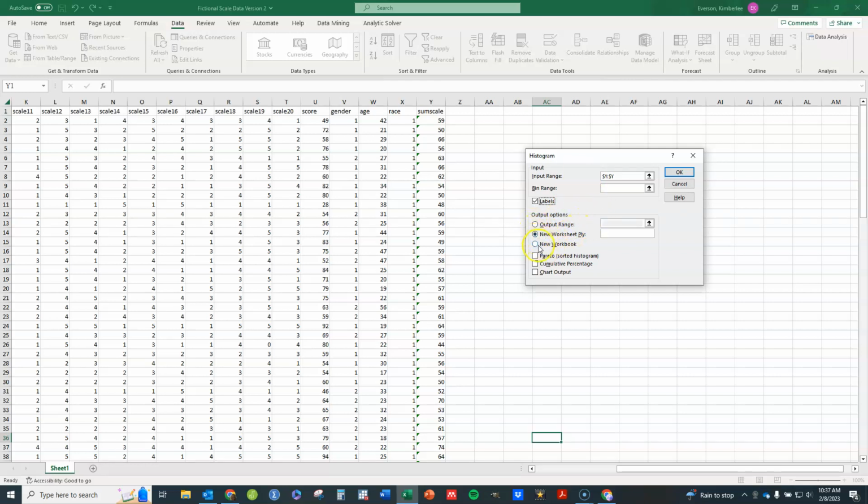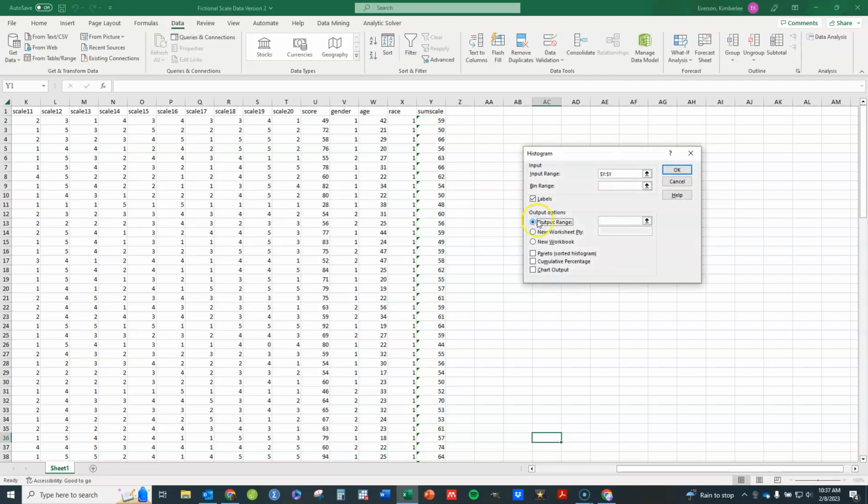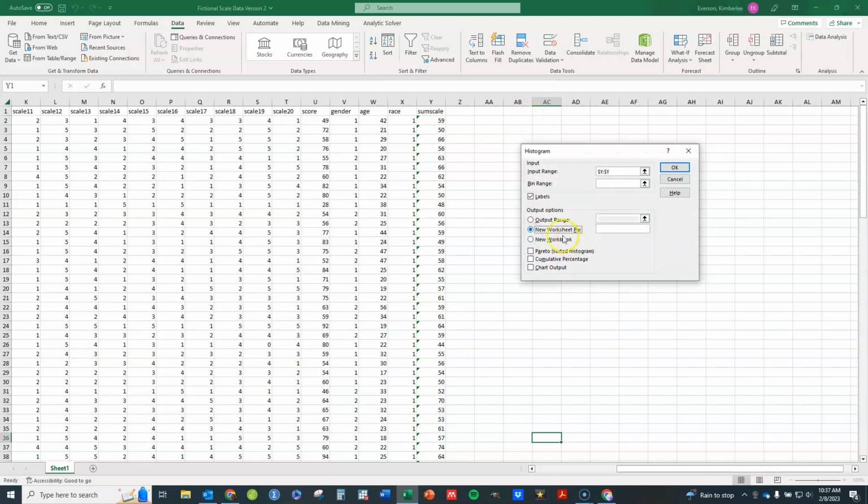You want to tell it where you want it to go. This first option will put it somewhere on this same sheet you're on. You click on it and you tell it the cell for the upper left-hand corner where you want your results to be. Or I usually use a new worksheet. That'll just pop open a new tab down here below, a new sheet where the results go, or you can have a new workbook altogether. Now this will only give you the default ranges of data and the counts or frequencies within each of those categories.